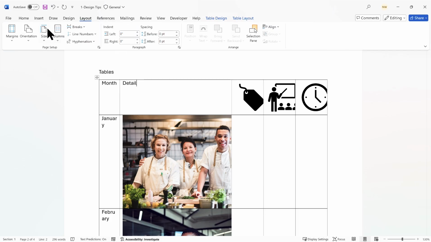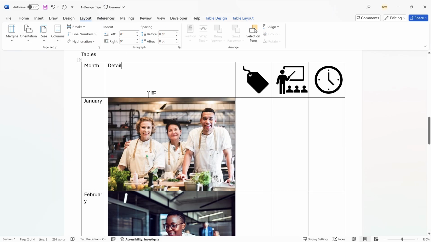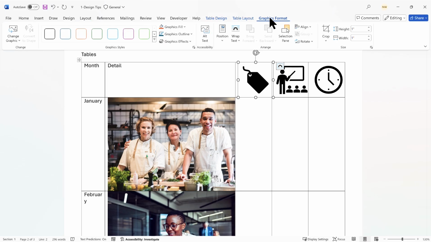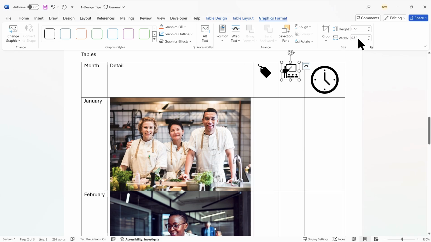I'm going to click on the layout tab and go for smaller margins. And you can see that allows me to use a little more detail. My icons here are a little big. They don't need to be that big. So I'll go ahead and decrease the size for each of them. I'll click on my icon, click on graphics format, and change the width to 0.5. I'll repeat the process for the other two. You can also group them and just do it in one shot as well.